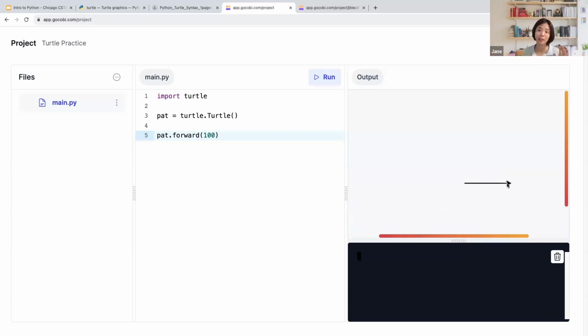By default, it looks like an arrow to indicate the direction it's moving. And because it's moving forward 100 pixels and it's dragging a pen behind it, it's going to draw a line. So this is your turtle that has moved forward 100 pixels. And just to see this in action, let me run it one more time. Okay, so yep, it started from the center, moved towards the right, 100 pixels. So this was your challenge number 3. Okay, so pretty easy, right?